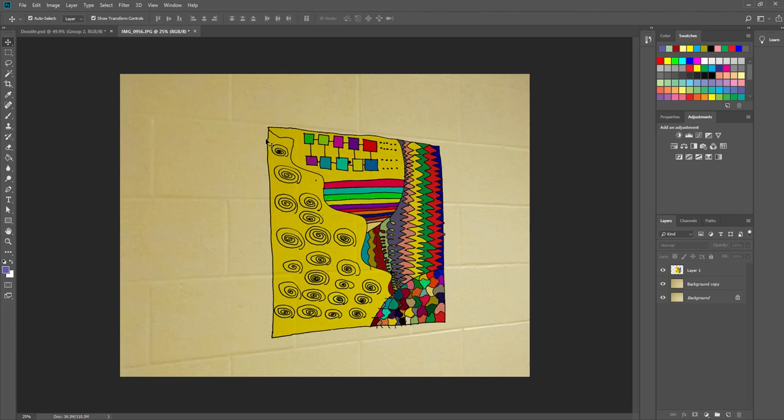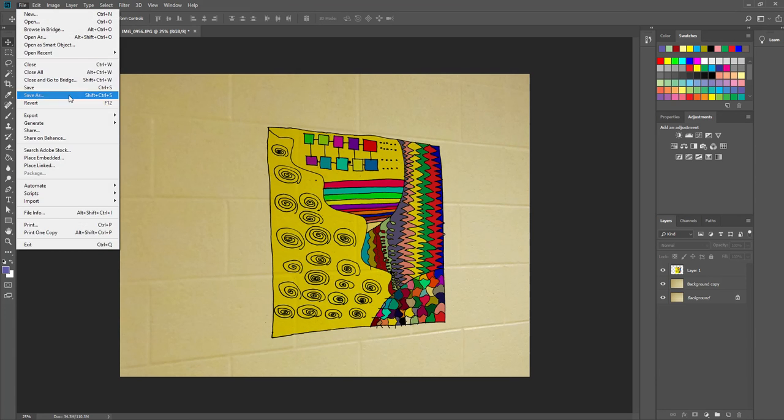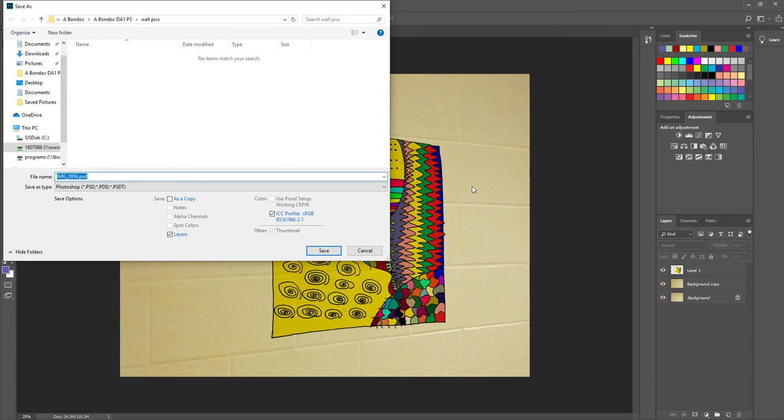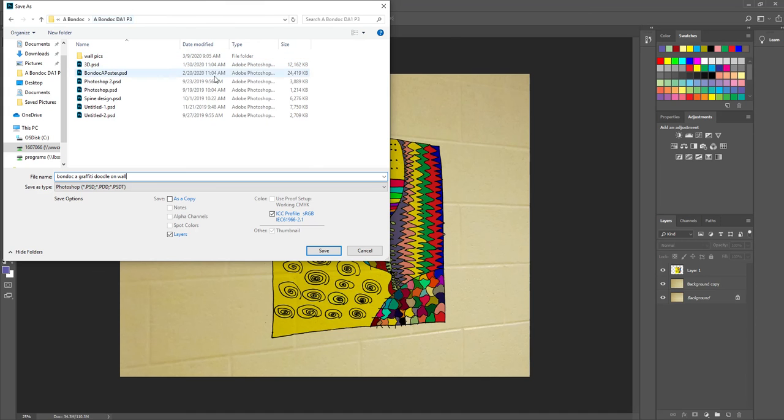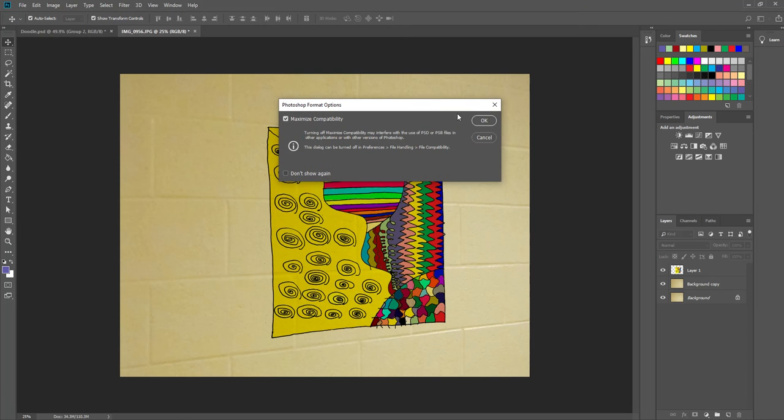From here you'll save this file, save as, last name, first initial, graffiti doodle on wall, as a Photoshop document into this files.